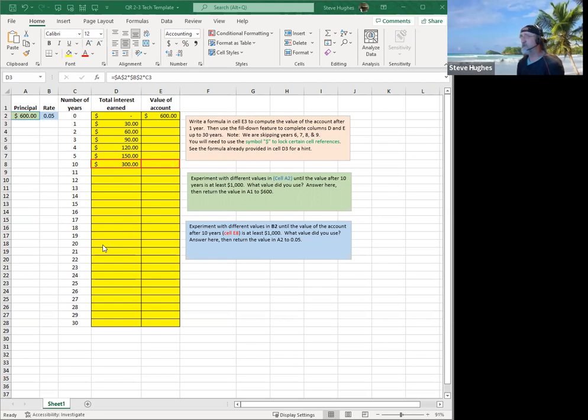Let's notice a couple things about this Excel sheet, please. First of all, in column A, we are given an original amount of 600 and a rate of 0.05, which is 5%. Do not copy or put anything in columns A and B below those two cells, please. Column C is already completed for you.